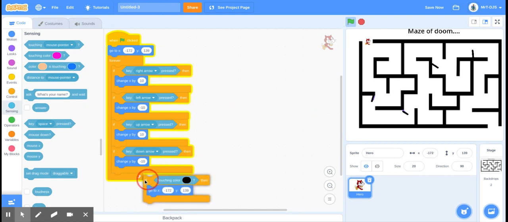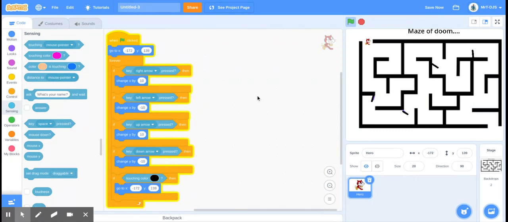Now, if I put that inside my forever loop, that means that forever, at any point, if he touches anything black, he'll go back to the beginning, and if I click the green flag, he'll go back to the beginning. So let's just test it. I'll turn my code on, and I'm going to deliberately run him into a wall. There we go. As soon as I run into the wall, it's sending me back to that location straight away. So my code now works.